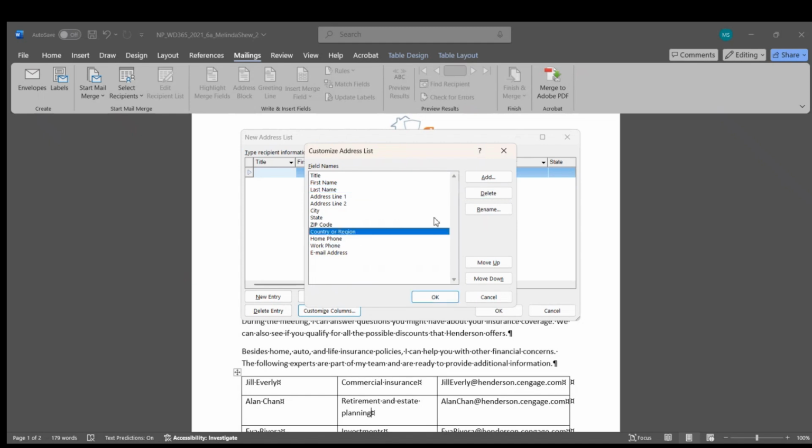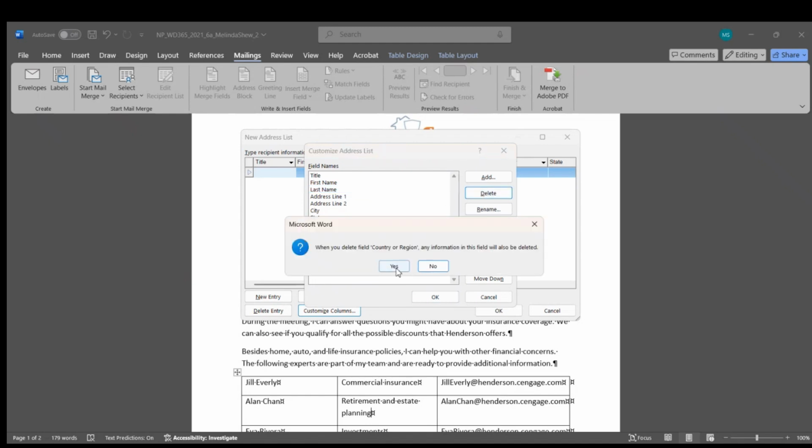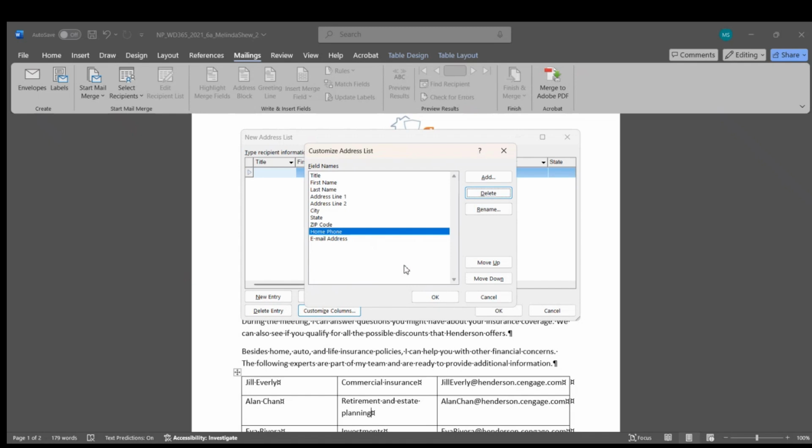Country or region, delete, yes. Work phone, delete, yes. Email address, delete, yes. Done. Perfect. Rename zip code to postal code. So I'm clicking on zip code, click on rename, and I'm going to change it to postal code.